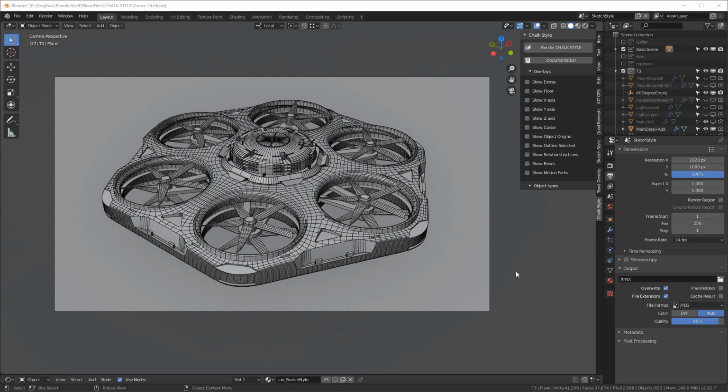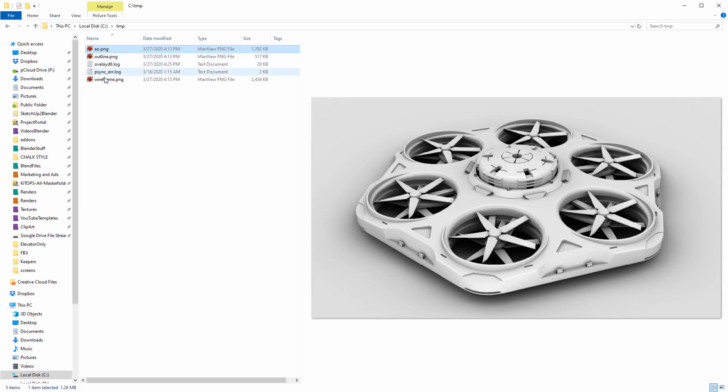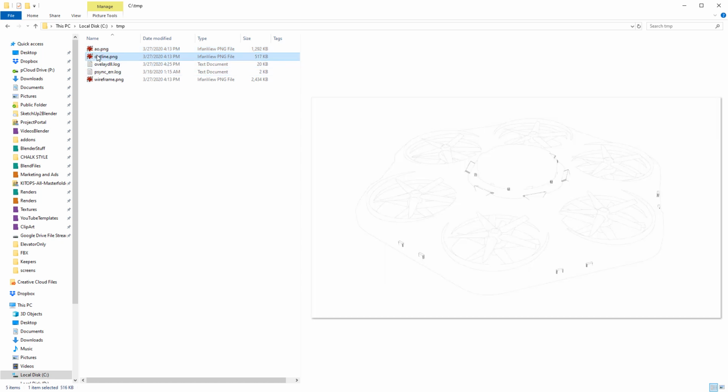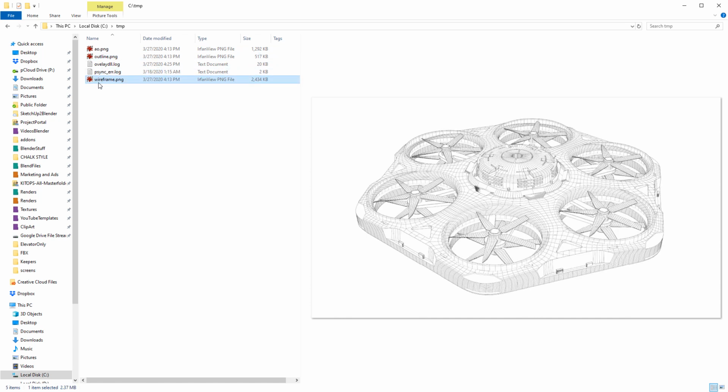You're probably asking yourself, where did it save those? It saved them directly to this folder, wherever you set your output. In this case, I've set it to temp, which is the default place. Let's go ahead and look at that folder now. Here's the folder, and you can see we have three images that were saved. This first one was rendered at the same resolution, 1920 by 1080. The second one's called Outline, and it's rendered at twice the resolution of the original. The last one is Wireframe, and it also is rendered at twice the resolution of the original.